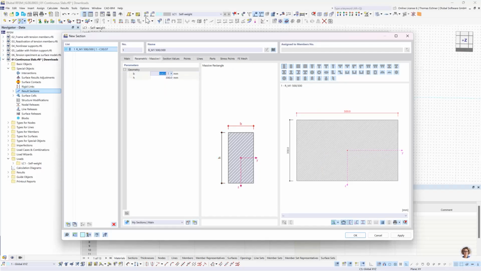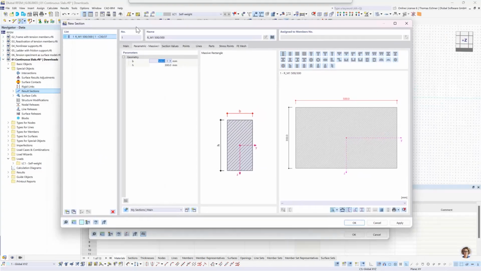But now let's look at the other dimension of this section. We have 5 meters in the width of the plate. However, we now don't need a 5 meter section here. What we do need is a 1 meter, so 1000 millimeter section right here.